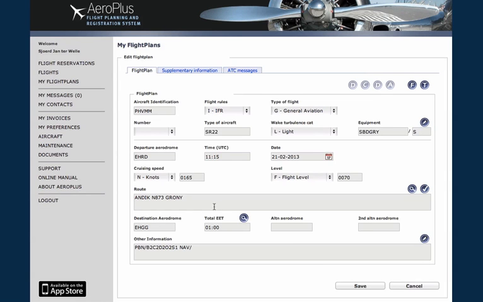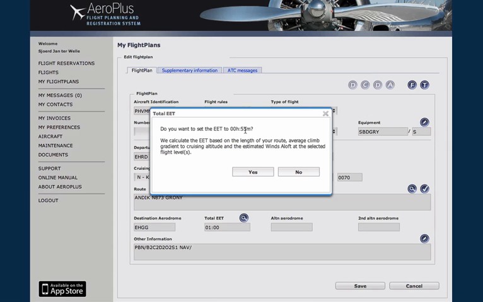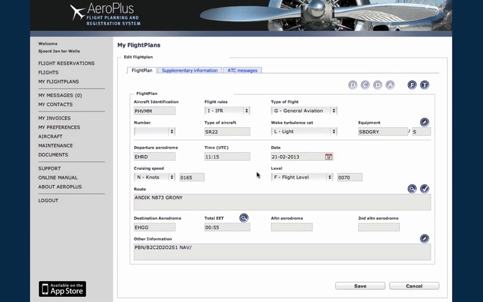The next cool option is here to calculate the EET. It will be set to 55 minutes. The EET is based on the length of the route, the average climb gradient to cruising altitude, flight level 70, and the estimated winds aloft at the selected flight levels at the time of departure. I will press yes. I will use that.